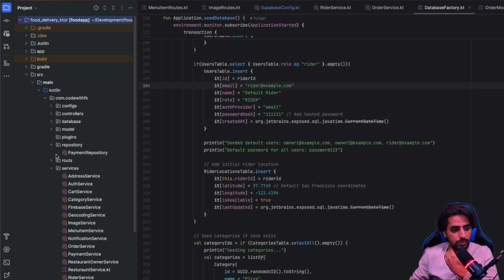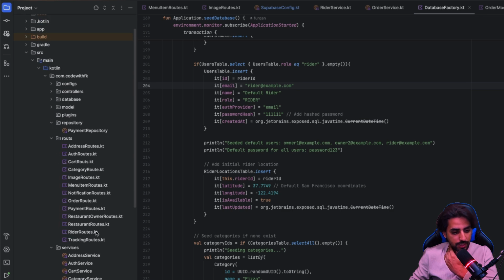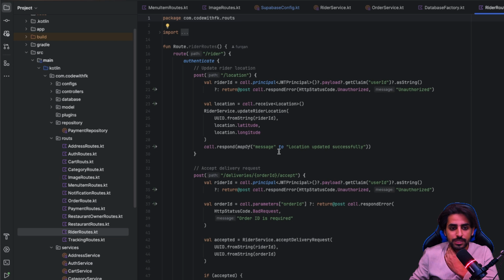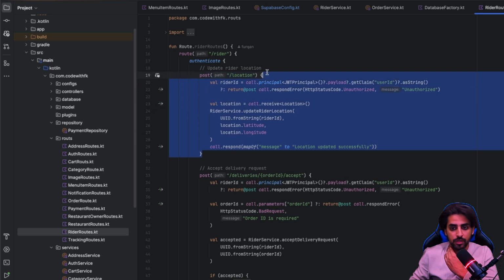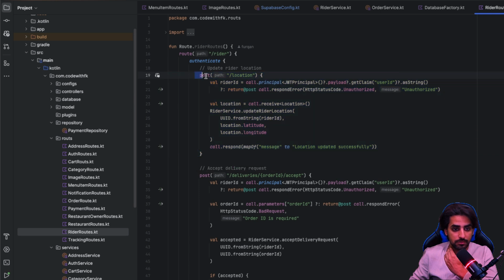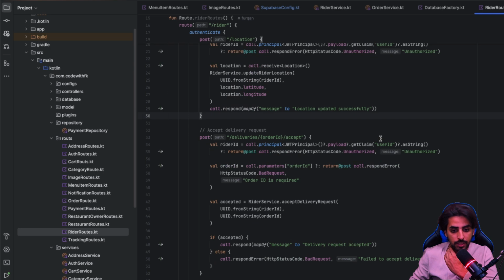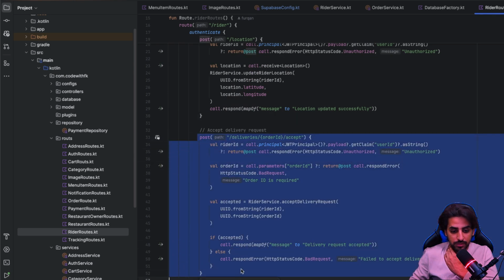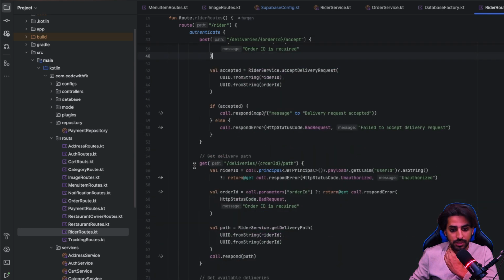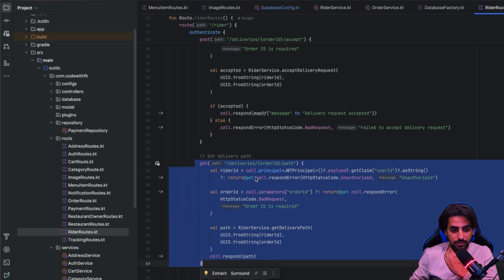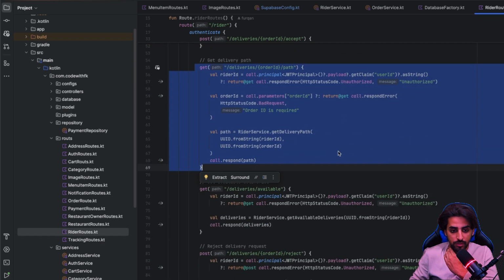where are the routes? So if you go to the route section, and inside that you can go to the rider routes. These are a couple of things. First, you can set up a location service where you get your location and you keep on updating the backend, which will basically tell the server the relevant thing. Then we have these requests, so that if you want to accept the request, if you want to get the delivery path, like say if you want to get a path for that delivery where you want to go, you can get that.